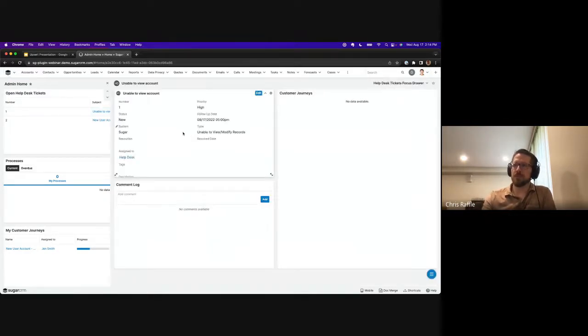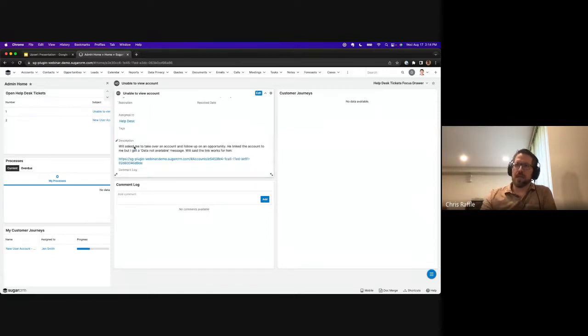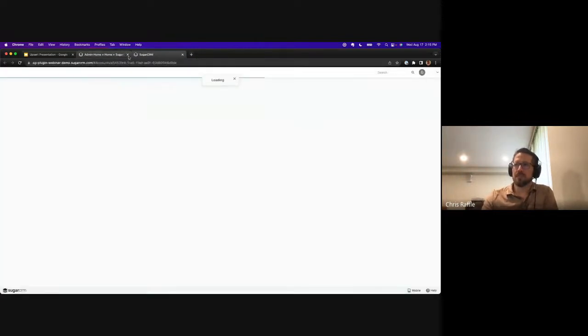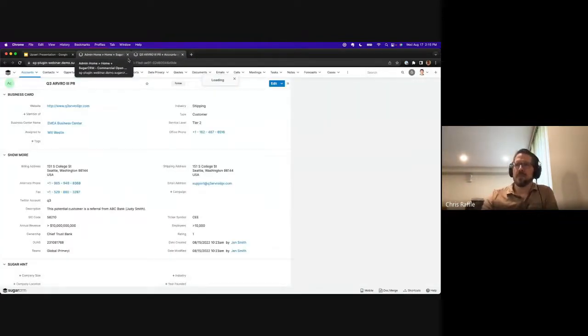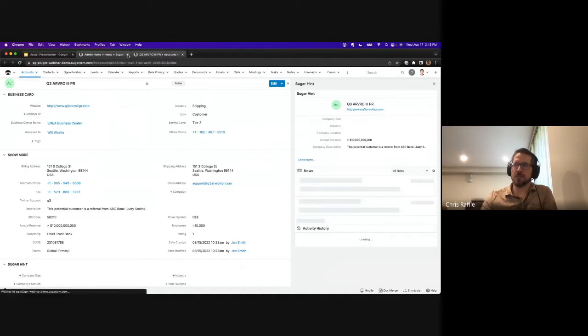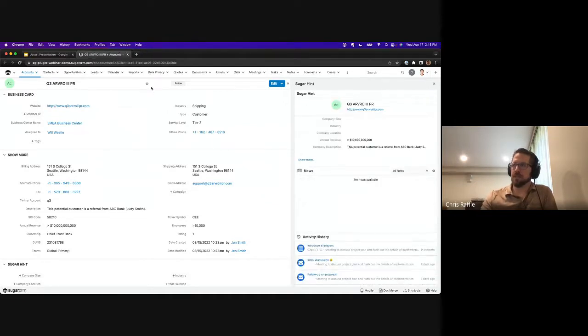As we bring up the focus drawer here, we have a user who says that their manager asked them to take over an account and follow up with an opportunity. He gave them a link to the account, but that user gets a data not available message and says that the link works for him. So we go ahead and open the link. We see, sure enough, it does show up for the admin user here.